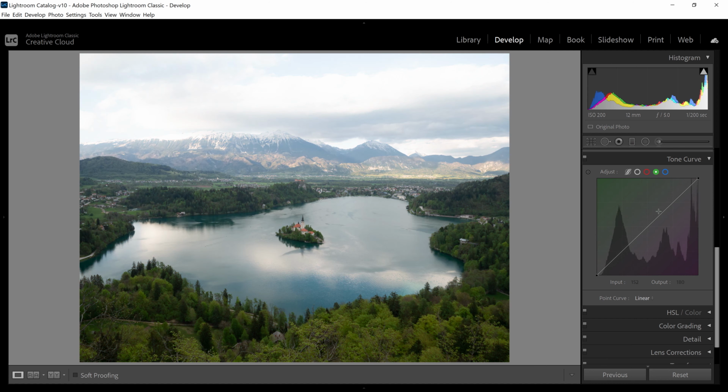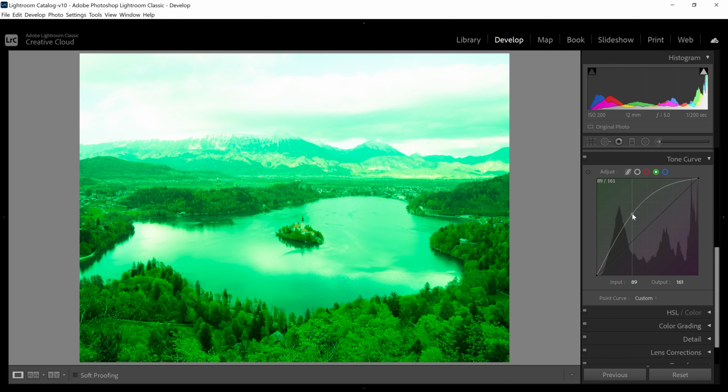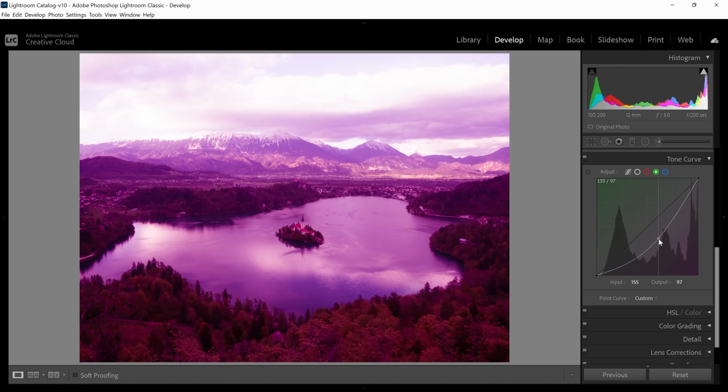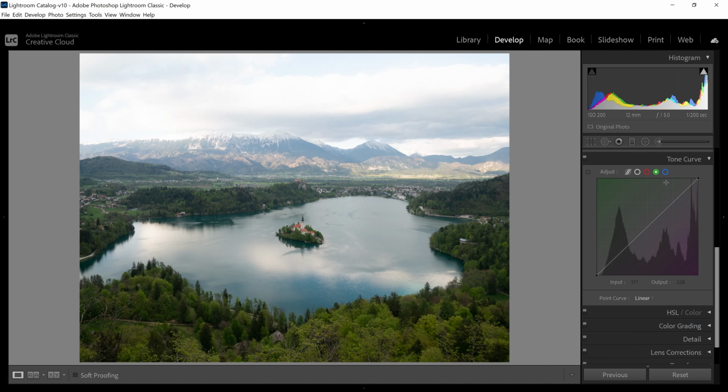Now it's the same with the greens. If you go up, you're going to add a lot of greens, and if you go down here, you're going to add this magenta purplish color, okay? And with the blue, blue is on one side going up, and then if you go down, it's yellow, okay? A lot of yellow colors, like greenish yellow color.